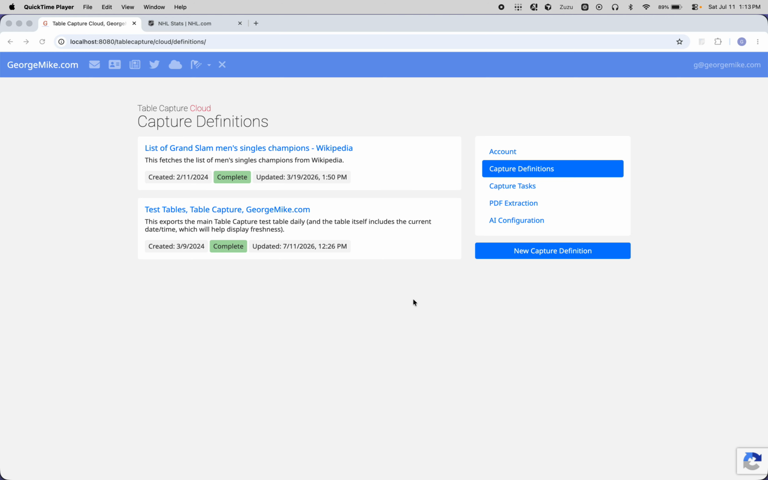Table Capture Cloud is the companion to the Table Capture Chrome extension. What it allows you to do is decouple extractions or exports from your actual actions. What I mean by that is, with Table Capture Cloud, the scraping is happening in the cloud, on a server, not on your laptop or your computer.